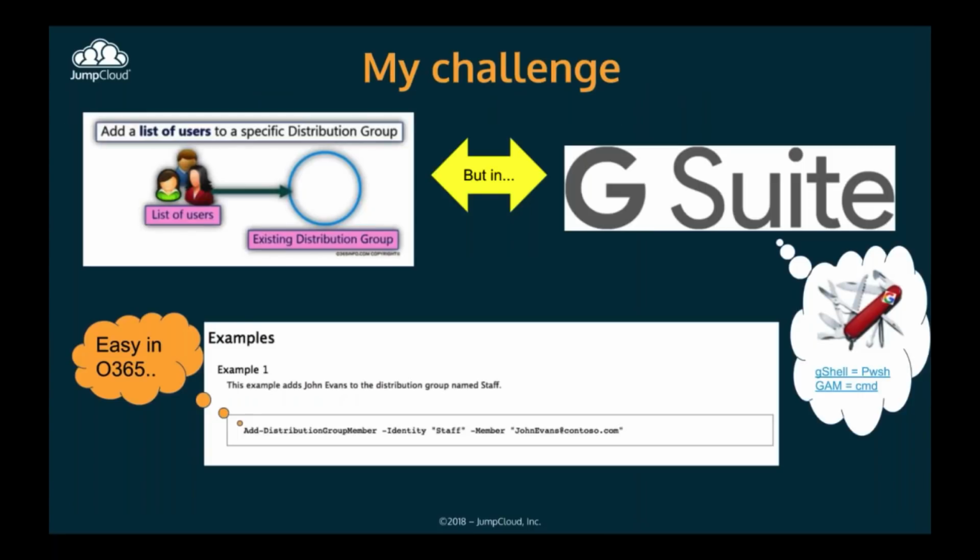So now that I've made the change from working in corporate IT to join JumpCloud, here we don't use Office 365, we use G Suite. As a former Office 365 admin, it's pretty easy to do group modifications in bulk using the command Add-DistributionGroupMember. Well, with G Suite, not so easy.